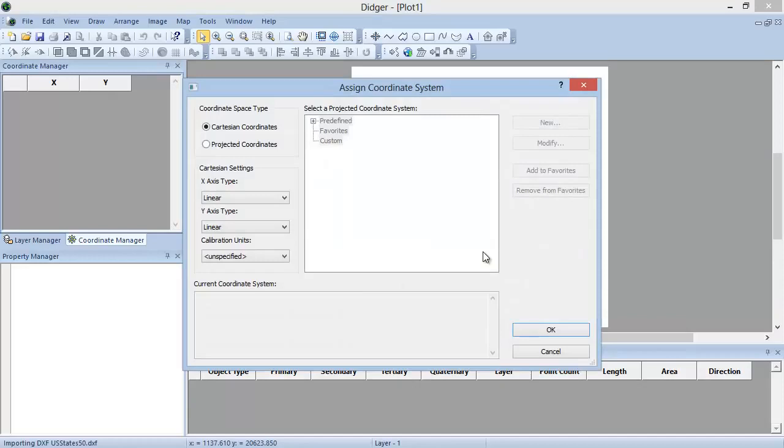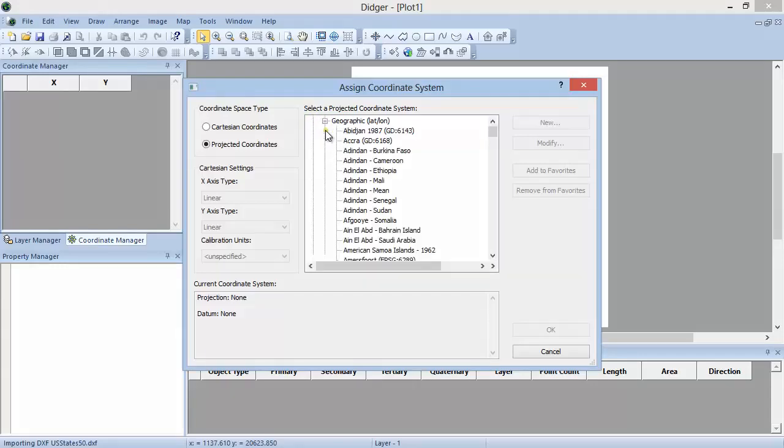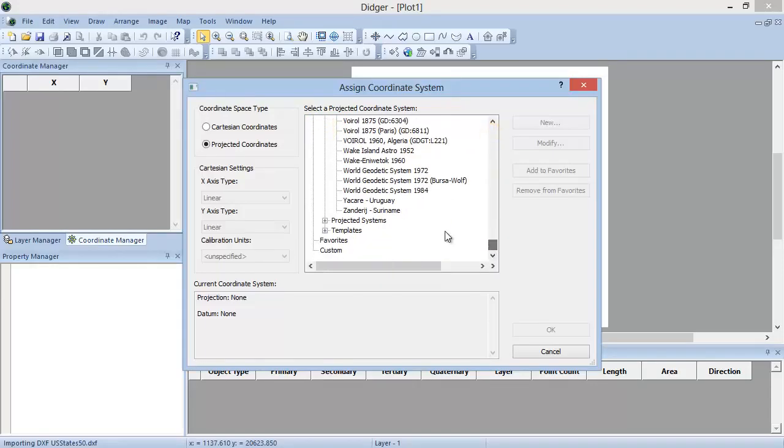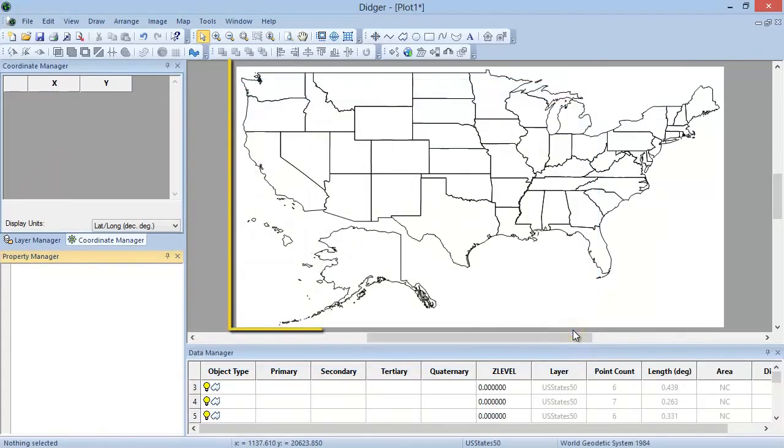In the Assign Coordinate System dialog box, choose the projected coordinate system if the file you are importing has a projection to it. Then specify the appropriate category, system, and datum. For this case, I will set the coordinate space type to projected coordinates. In the window to select a projected coordinate system, navigate to Predefined, Geographic Lat/Lon, World Geodetic System 1984. Select the coordinate system you would like to use. Click OK and the DXF vector file is imported.